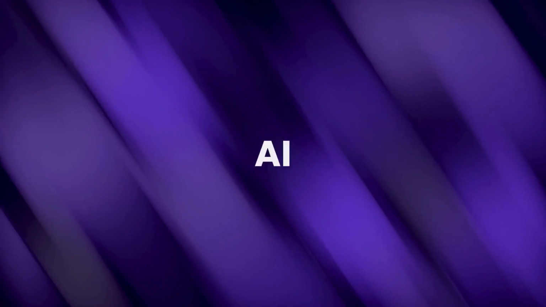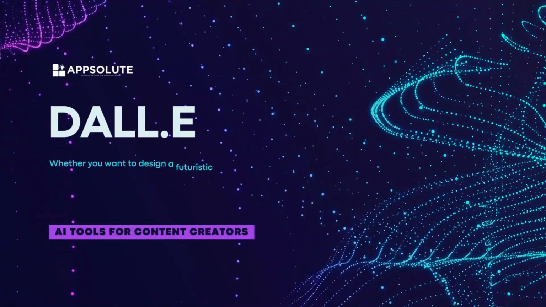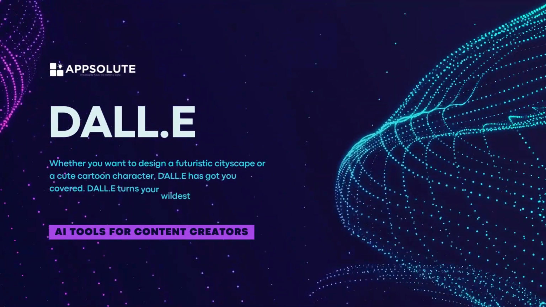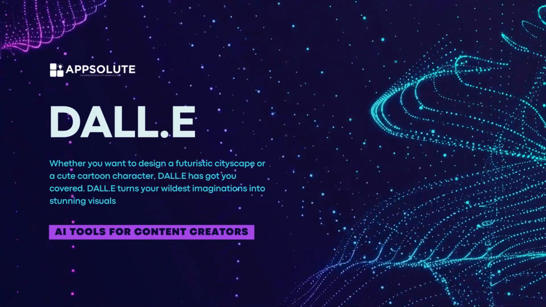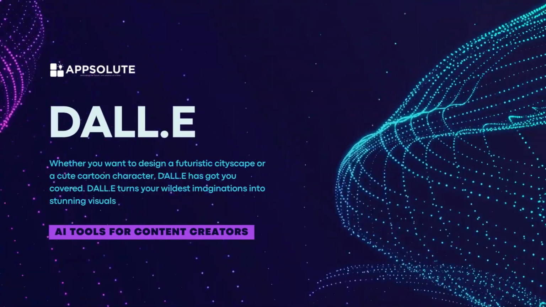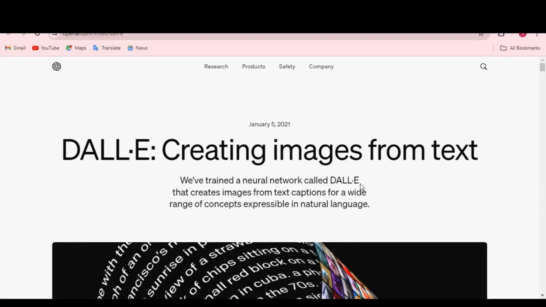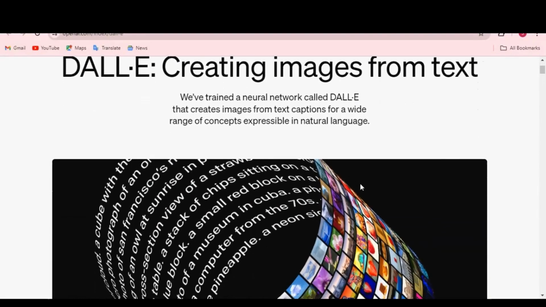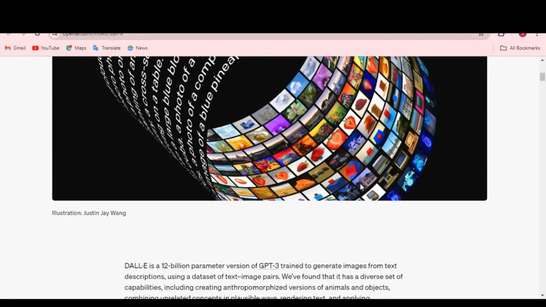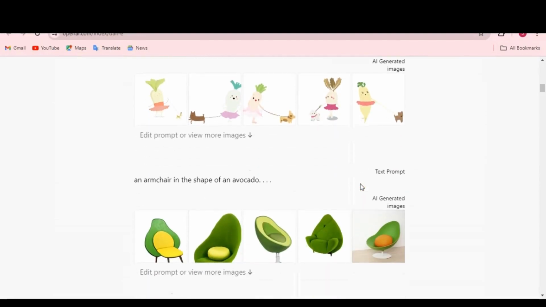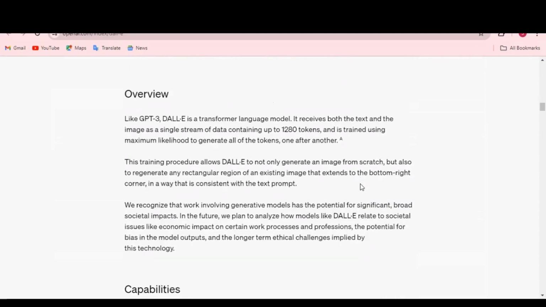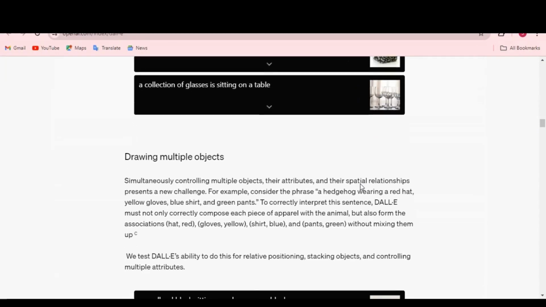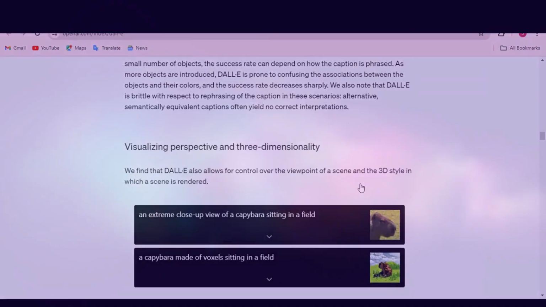So, what are the AI tools every content creator should know about? Dolly. Whether you want to design a futuristic cityscape or a cute cartoon character, Dolly has got you covered. Dolly turns your wildest imaginations into stunning visuals. Dolly is an AI tool that uses a technique called generative adversarial networks, GANs, to create stunning, high-quality images from text prompts. Yep, you read that right. You can just describe what you want to see, and Dolly will create it for you in seconds.